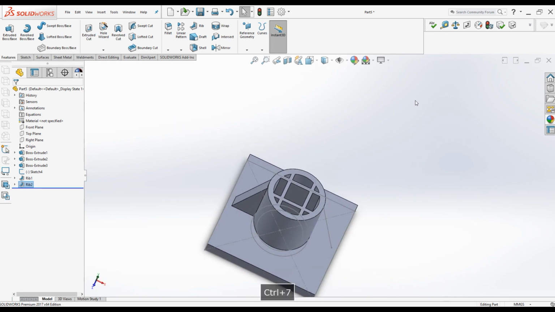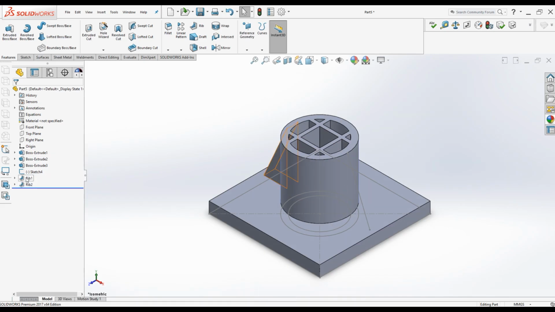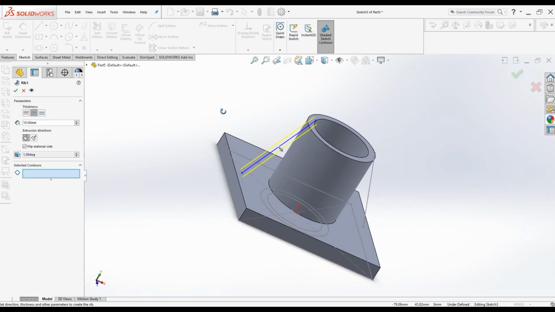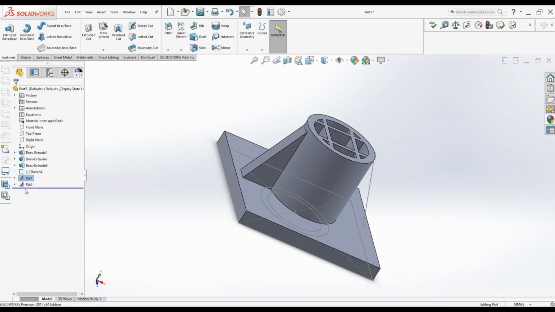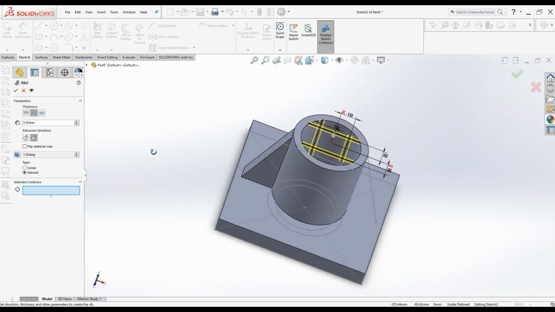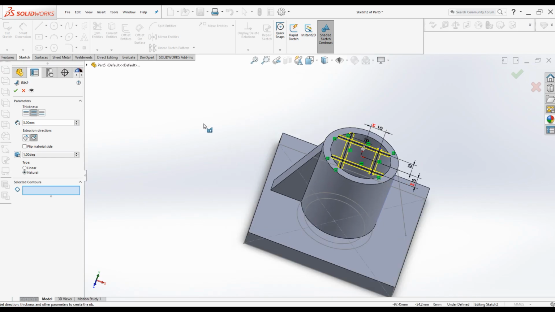And I just wanted to highlight one more thing. When we create the rib using the parallel to sketch option, focus on the rest of the rib property manager. And if you use the other option, normal to sketch, there are two more additional selections on the rib property manager, which are linear and natural. I'm going to discuss this one in the next tutorial.